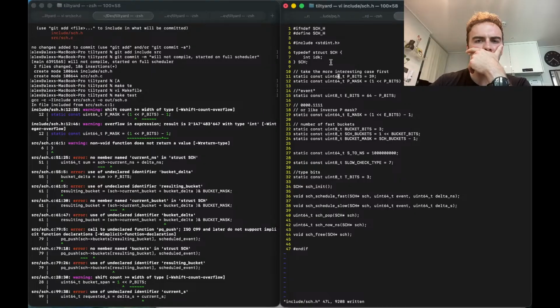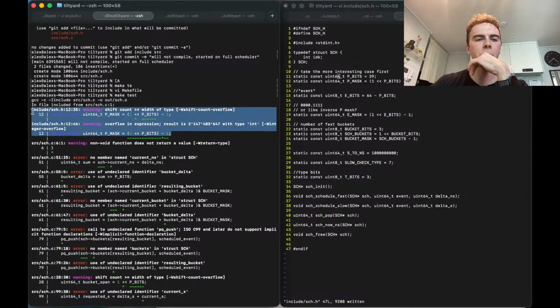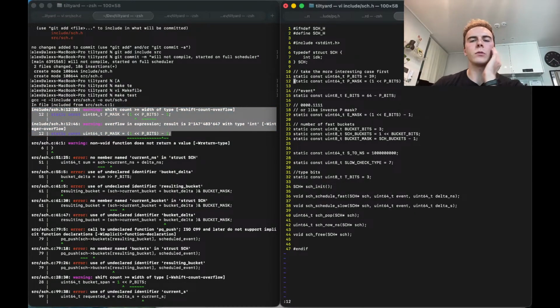Static non-void function does not return a value. Oh, this is in the C file. Okay, so there's only 2 errors here, and they're both on line 12. Does not like that we're doing this. Result is that with type int.